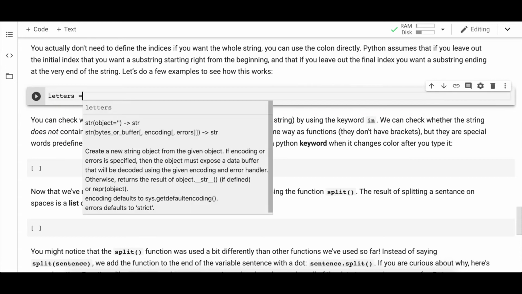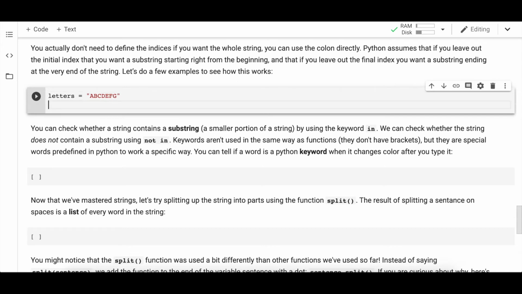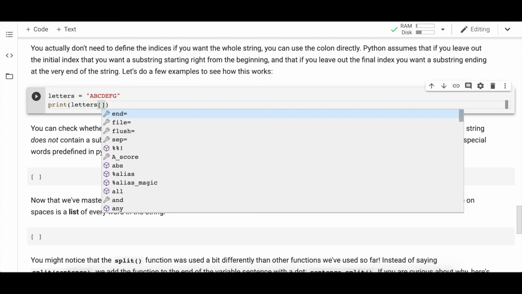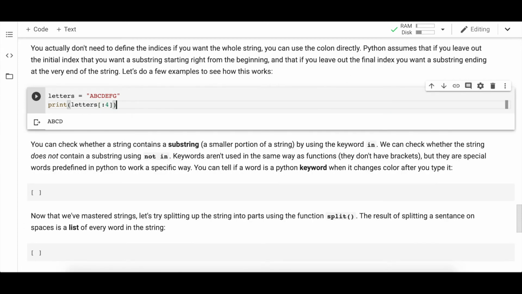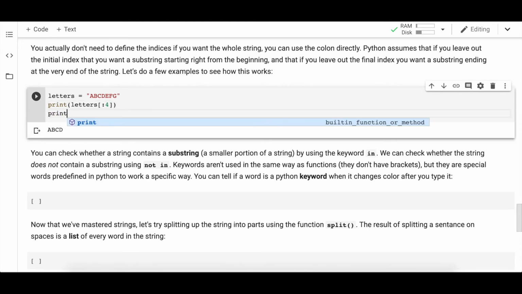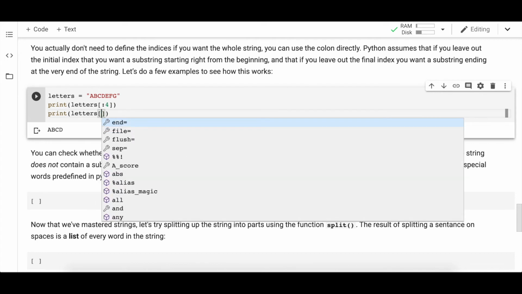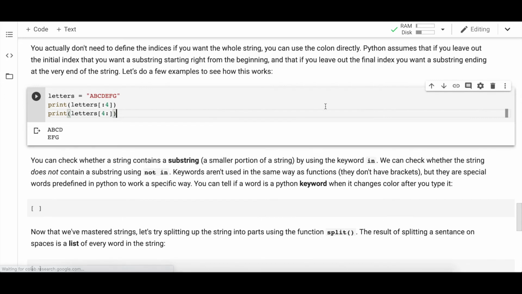Let's make a variable called letters and have it equal A, B, C, D, E, F, G. Now the first one we're going to look at, let's do print letters and in square brackets, :4. And that gives us A, B, C, D because we started from the beginning of the string and went up to index 4. For the next one, let's do letters and in square brackets, 4, colon. That gives us EFG because we start at index 4 and go all the way to the end of the string.